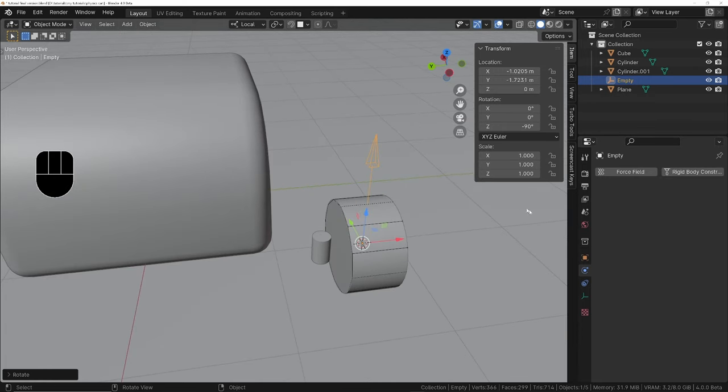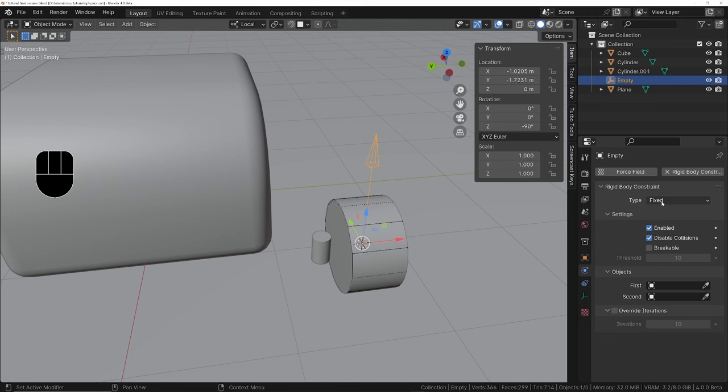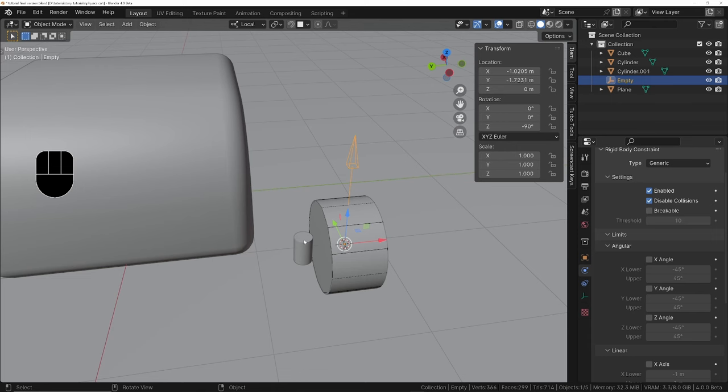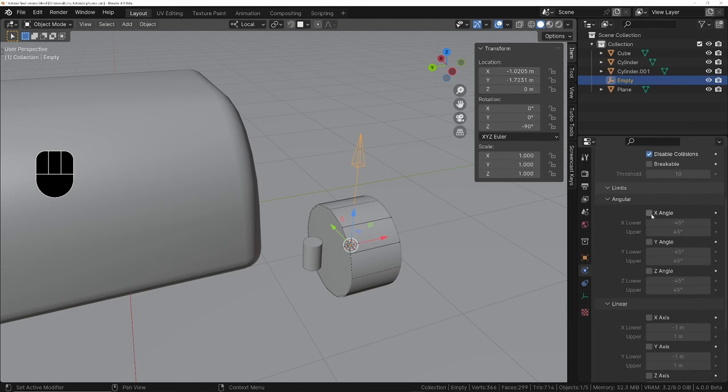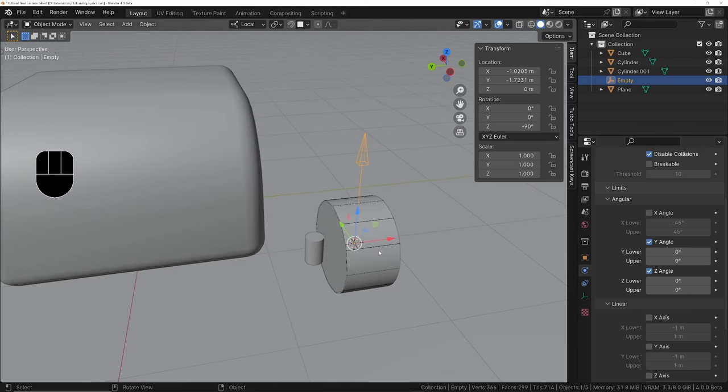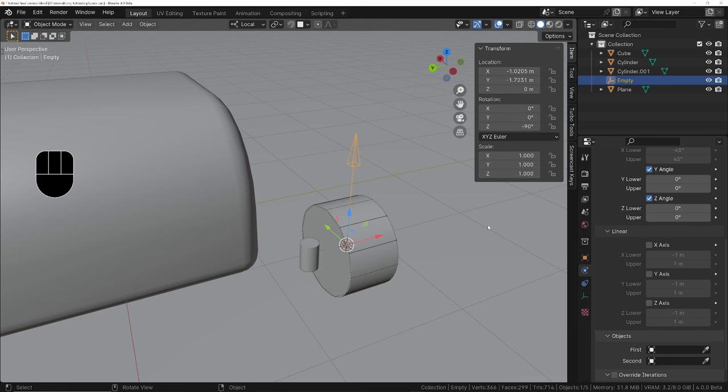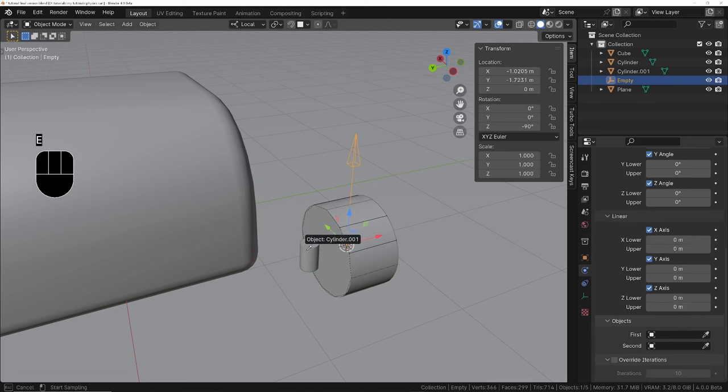And we'll add a rigid body to the empty. So in the physics tab, click rigid body. And we're going to change this to be generic. And I want it to be locked to the suspension, but able to rotate around the x-axis. So in the settings, we'll say for the angular, so that's the rotation, we don't want to constrain it at all, there's no limit on the x-axis. But for the other two, we'll set those to 0, so that it's only able to rotate on that x. And now, to make sure it sticks completely to this, we'll set x, y, and z for the linear to 0. And for the first object, we'll choose the suspension. The second object, we'll choose the wheel.